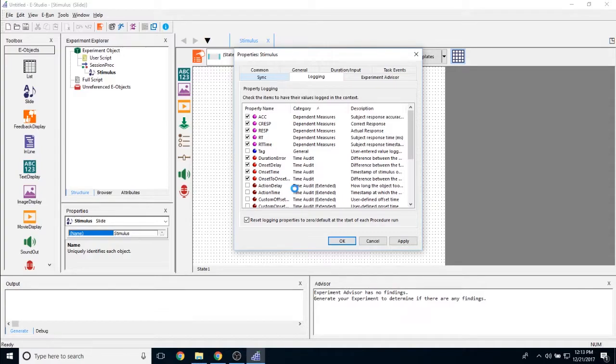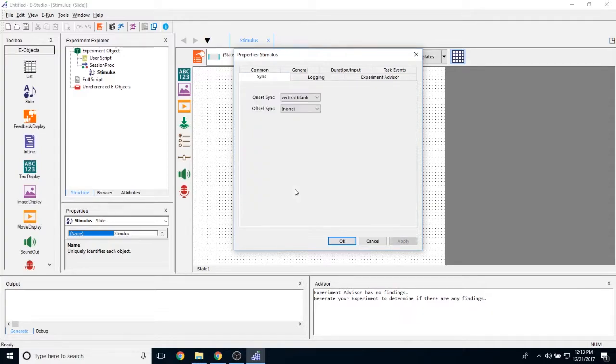Clicking on the Sync tab allows you to sync the onset and offset of this object. So right now the onset is currently set to sync with the vertical blank of the screen. I can also opt out of that, and then the same thing with the offset. Do I want the offset to sync with the vertical blank or not?